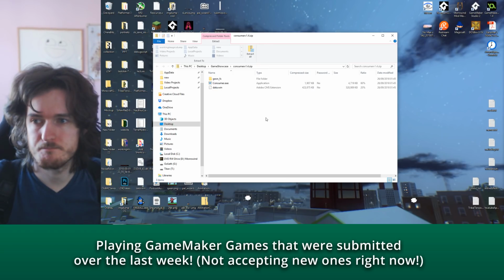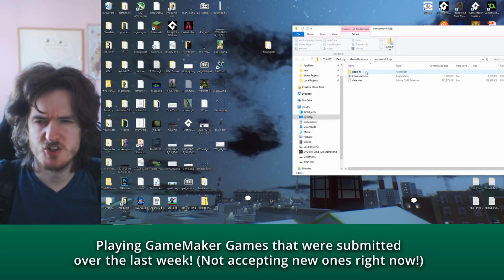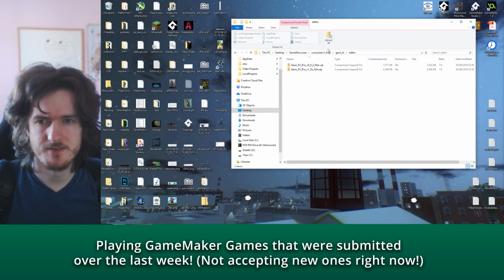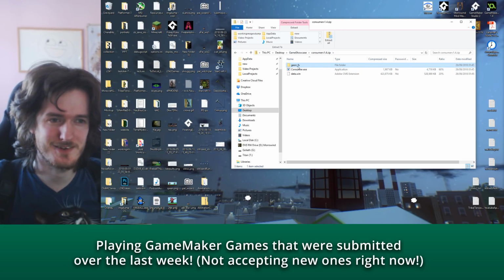G1 FX, I recall that from something. Why, this is like a particle editor, isn't it? Why is that included in this? Isn't that like a commercial thing as well? I don't think you should include that in your game.